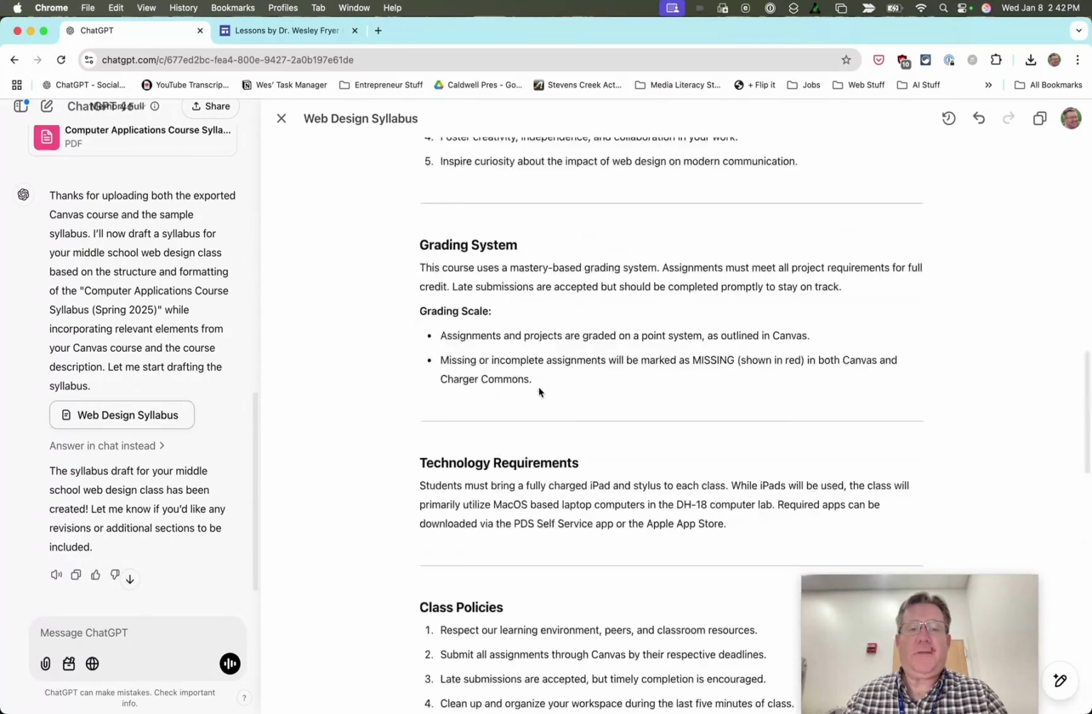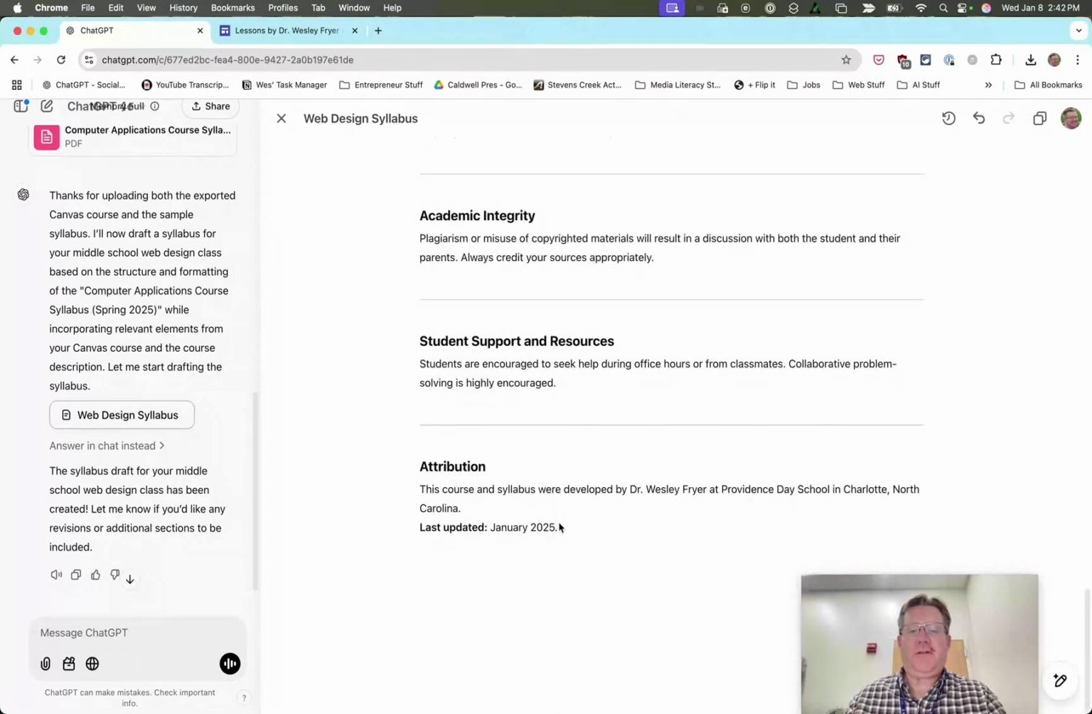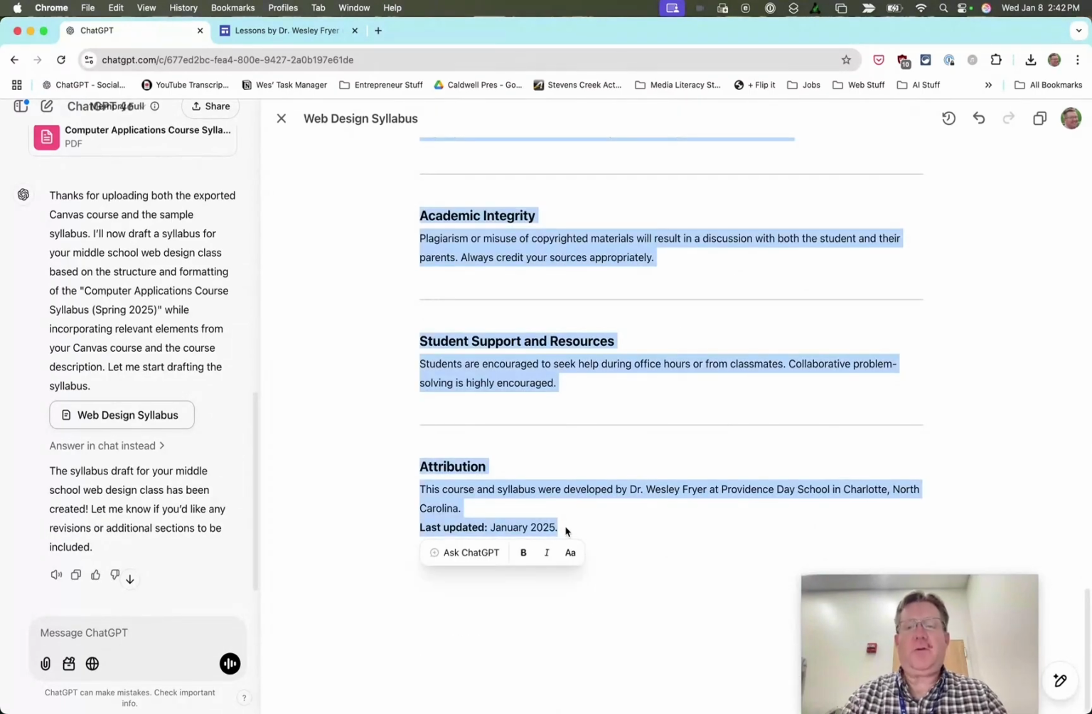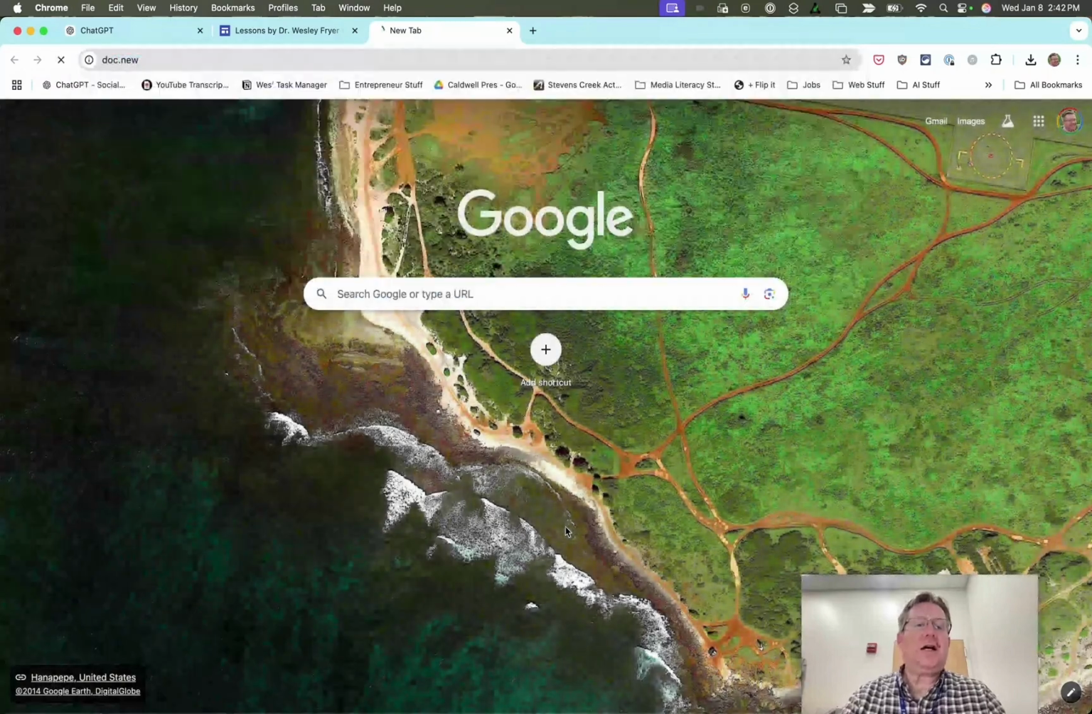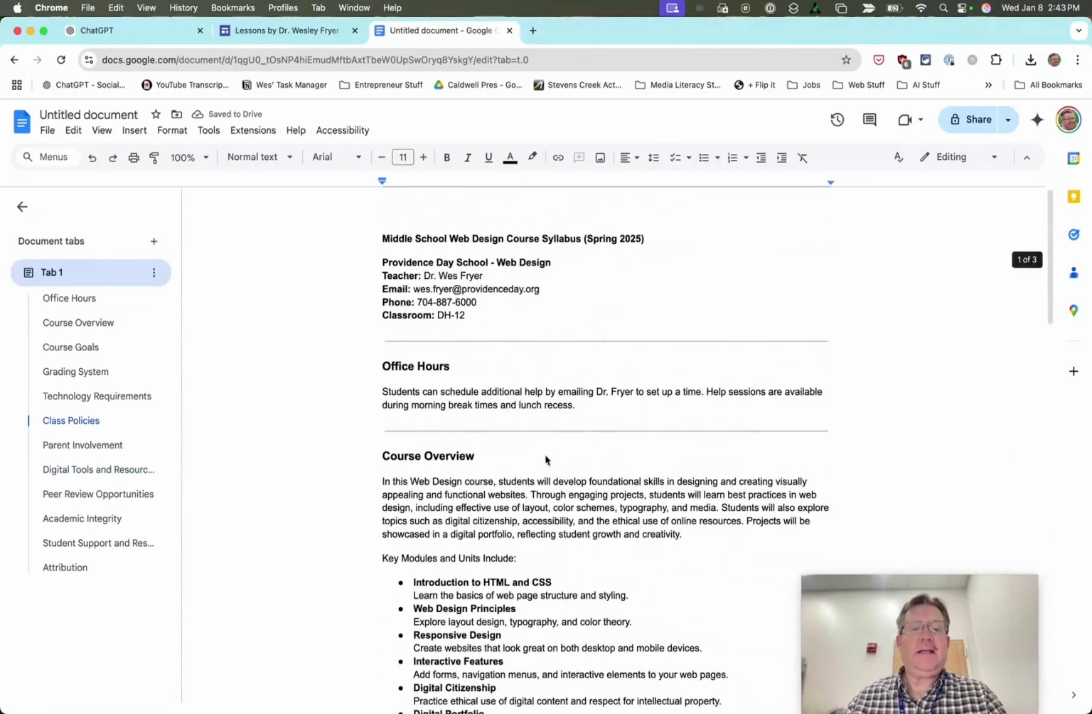This looks great. So what I'm going to go ahead and do now is copy all this text. I'm going to hold down the Shift key and select all of it. I'm going to type doc.new so that I can get a new document, and I'm going to paste that in. And now I've got my syllabus.